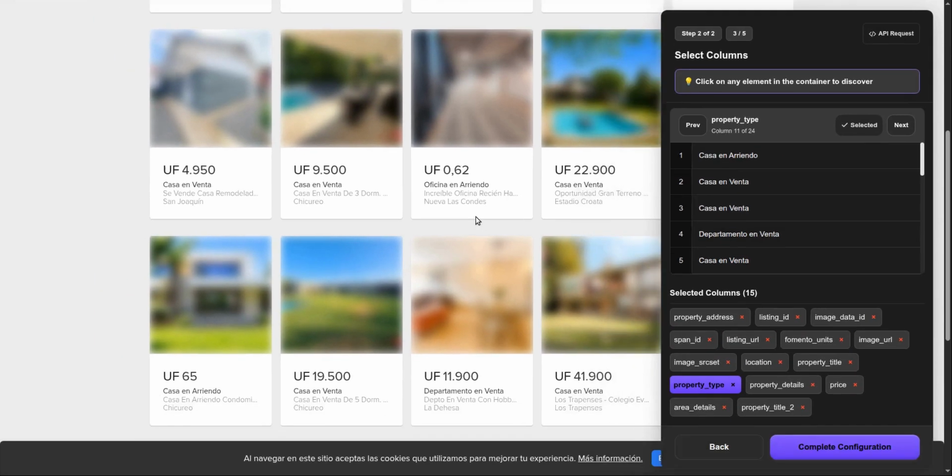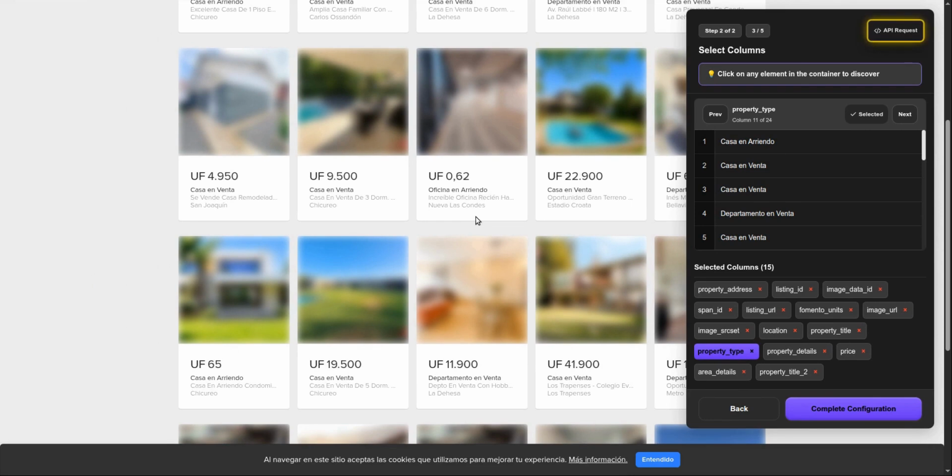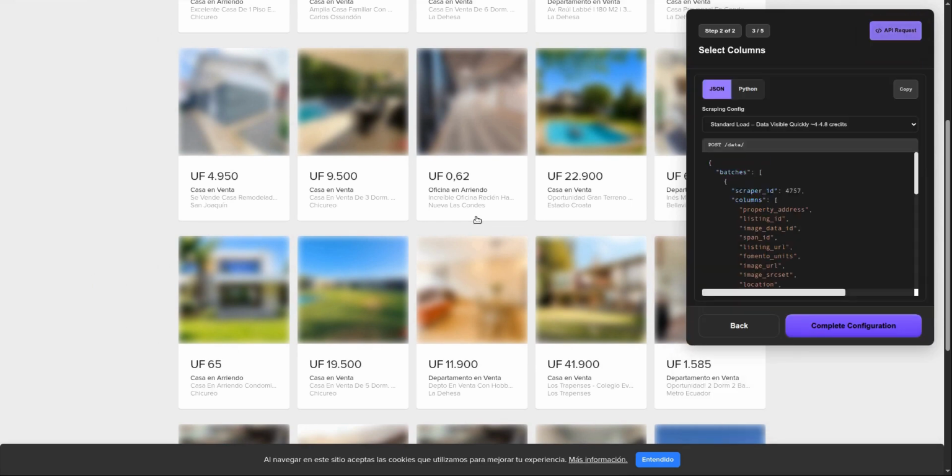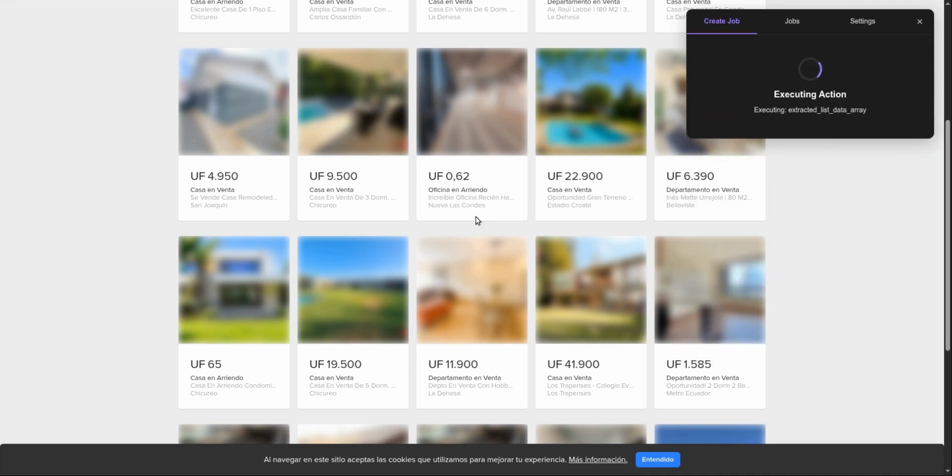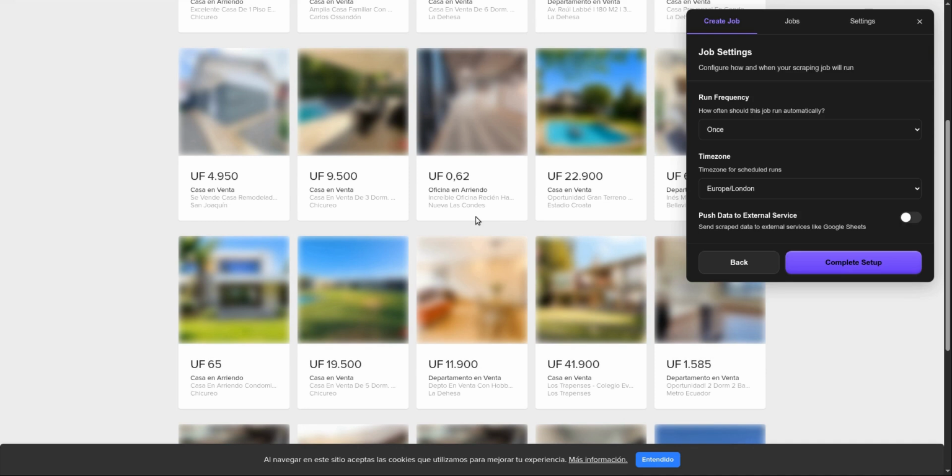If you write code, click API Request, copy the code, and scrape thousands of similar pages without any additional setup. Click Complete Configuration to confirm and save your setup so you can run it anytime you want. The navigation is highlighted automatically. You can leave it as is or adjust before moving on.